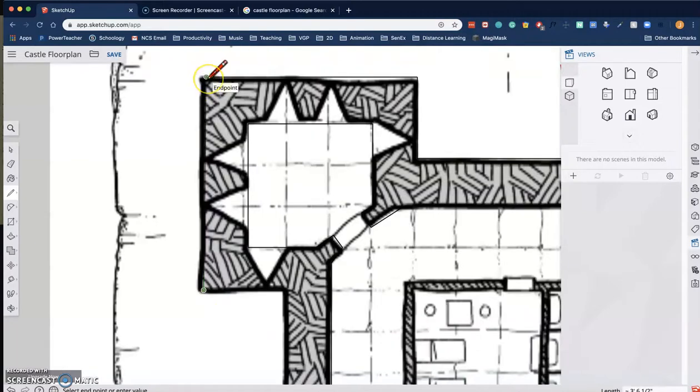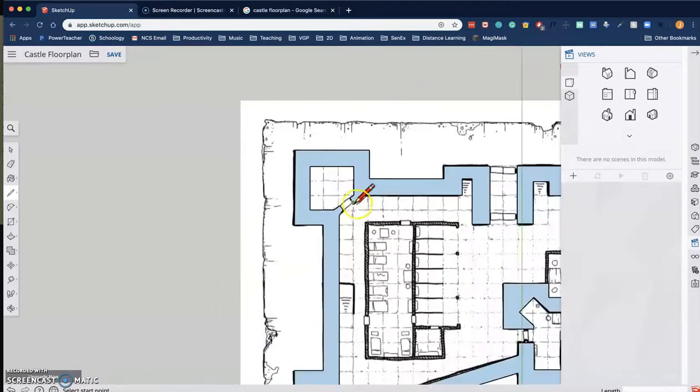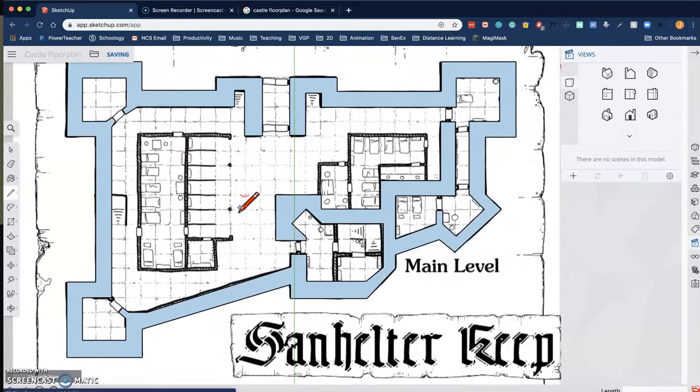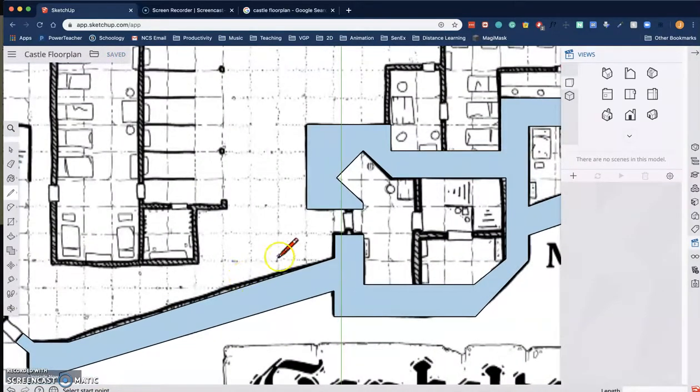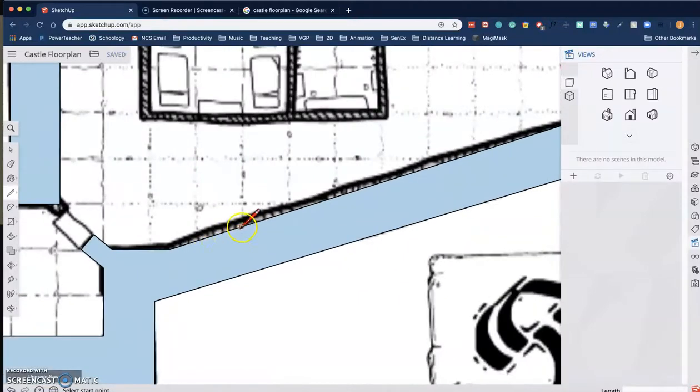Okay, so I believe this is the moment of truth where I click on the endpoint, and there we are. Let's zoom out and hey, let's hit save. Okay, so there you can see it there. Again, I wasn't too worried about fitting this exactly right.